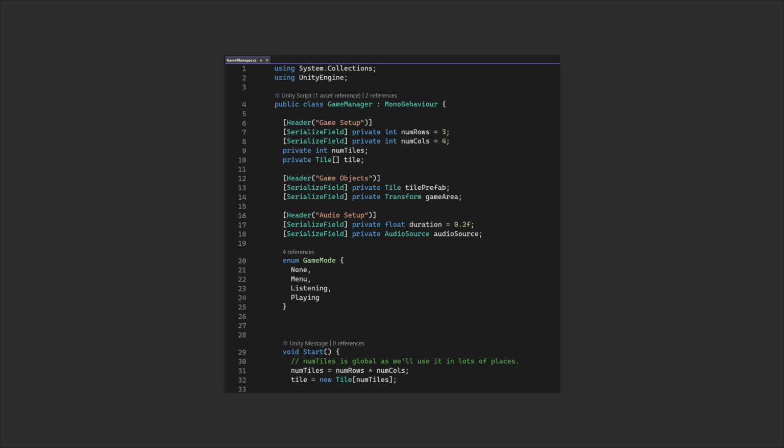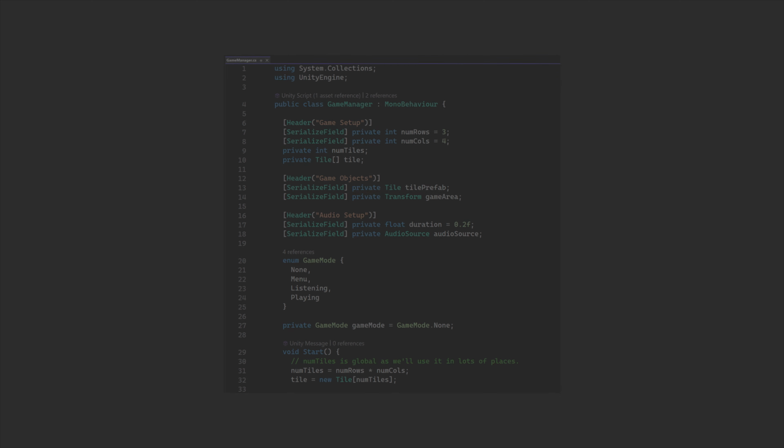The menu state will be when we're waiting to start the game, and we'll have the lights flash randomly. The listening state is for when you're watching the sequence we have to repeat. And finally, the playing state is for when you have to enter the sequence. Then we'll create a private variable of type GameMode called gameMode, which will default to none. You can probably get away without a none state in this game, but I think it's a good practice to have it in there. For the rest of this episode, we'll add the menu animation, and in the next and final episode, we'll do the game mode.